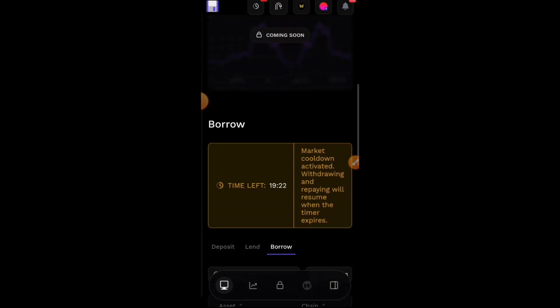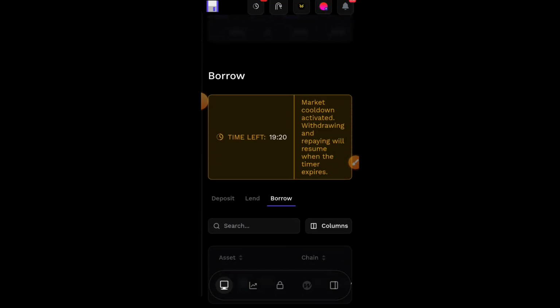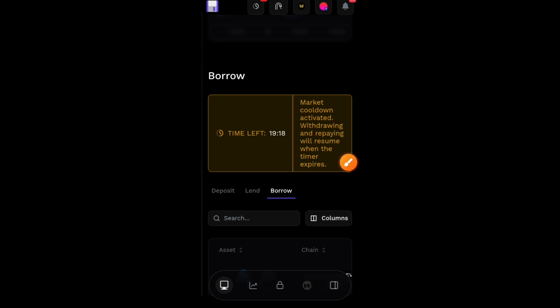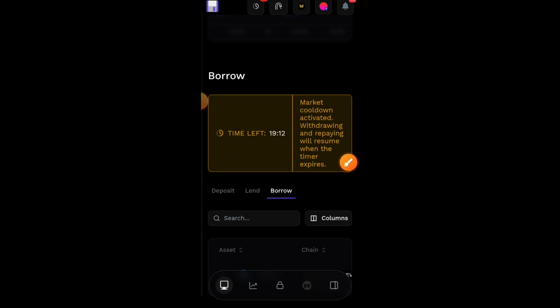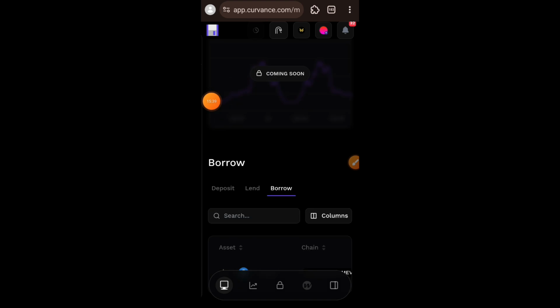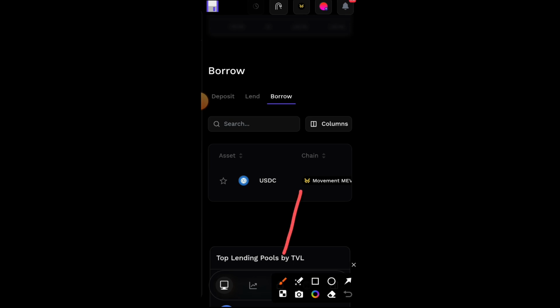However, when you just borrowed an asset on Curvance, you have to watch the market cooldown timer. As you can see, it is reading 19 minutes 19 seconds. So I am going to have to wait for the next 20 minutes before I'll be able to repay part of my loan or even make any withdrawal. So it is now 20 minutes later and as you can see there is no more timer.